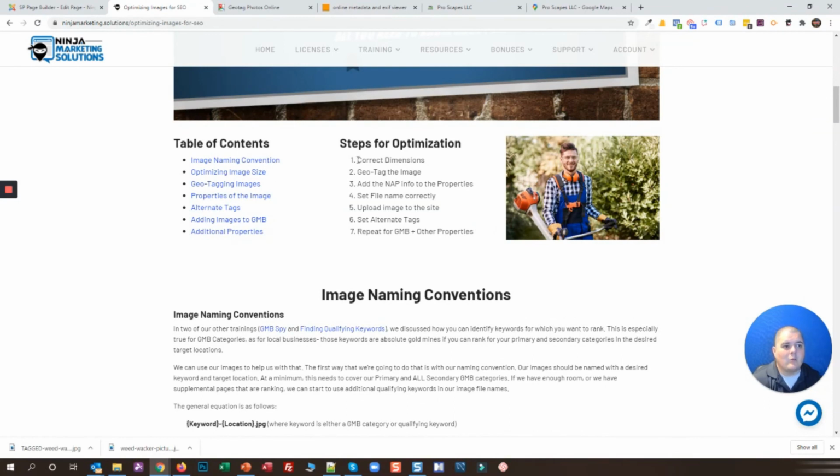So what have we done? Well, we've set our correct dimensions. We've geotagged the image with our latitude and longitude coordinates. We've added our name, address, and phone number properties to the image. We've set our file name correctly. We've uploaded it to the site. We've set our alternate tags. How do we know if any of this stuff worked?